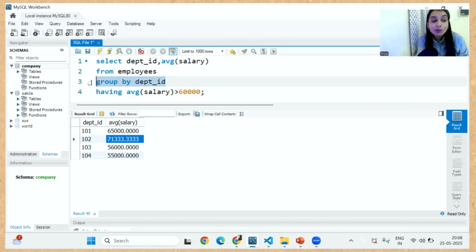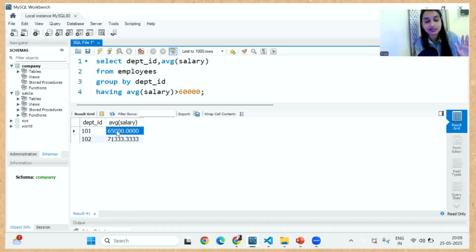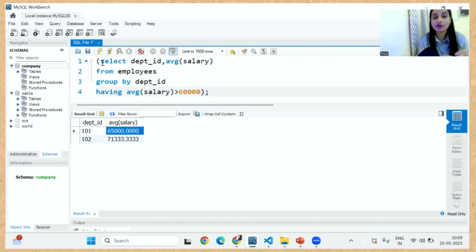So after grouping, if you want to filter the groups, we have to use HAVING. Before grouping, if you want to filter the rows, we use WHERE. Simple, guys: WHERE before grouping, HAVING after GROUP BY. Now if I execute this query, see, I got the departments whose average salary is greater than 60,000. Now here, I will just wrap it in brackets because this is not our final answer.